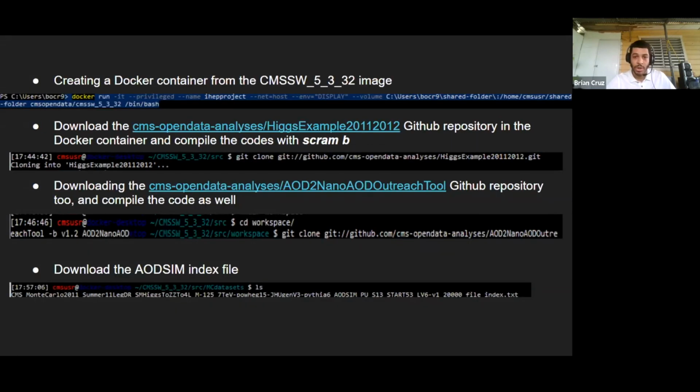So I created this Docker container from the CMS software 5332 image and mounted a shared folder to share the NanoAOD that I will produce from the AOD sim mentioned in the previous slide. I additionally downloaded 2 GitHub repositories. The first one contains the ED analyzer, the original code that I will translate. And the second one contains code to produce the n-tuples on which I will perform the analysis, since the original only gives histograms as the output and no analysis can be done by code.